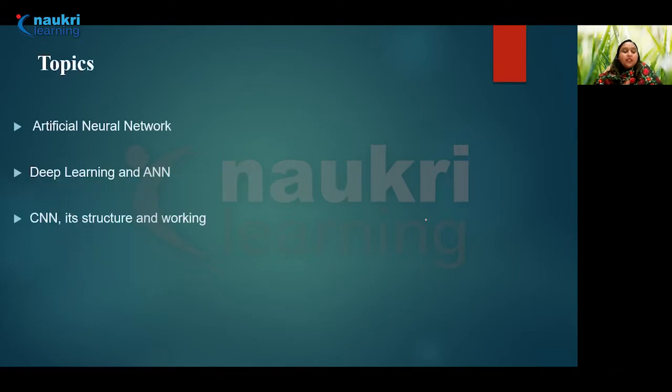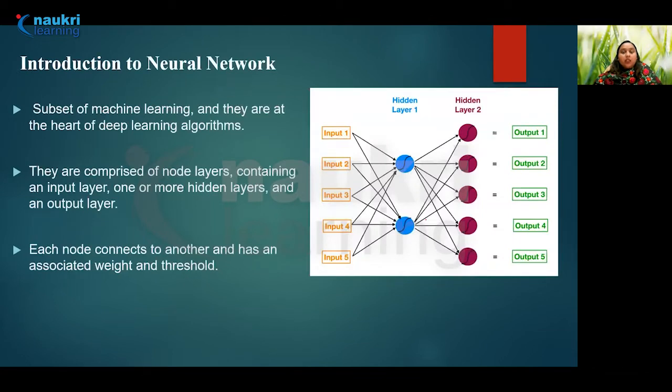So these are the topics I am going to touch upon in this presentation. First, we will discuss artificial neural networks. Then we'll move on to deep learning. And finally, we'll talk in detail about CNN. So let's talk a little about neural networks.